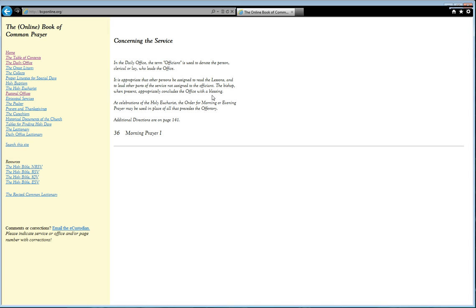It says here it's appropriate that other persons be assigned to read lessons. For the time being, when I stream a live broadcast, it'll just be a unidirectional flow of information. So I will basically be leading you, and I assume that wherever you are, I won't be able to hear you at the very beginning of these broadcasts. But I assume that you will be following along, and there'll be parts for you to do that. At celebrations of the Holy Eucharist, the order for morning or evening prayer may be used.